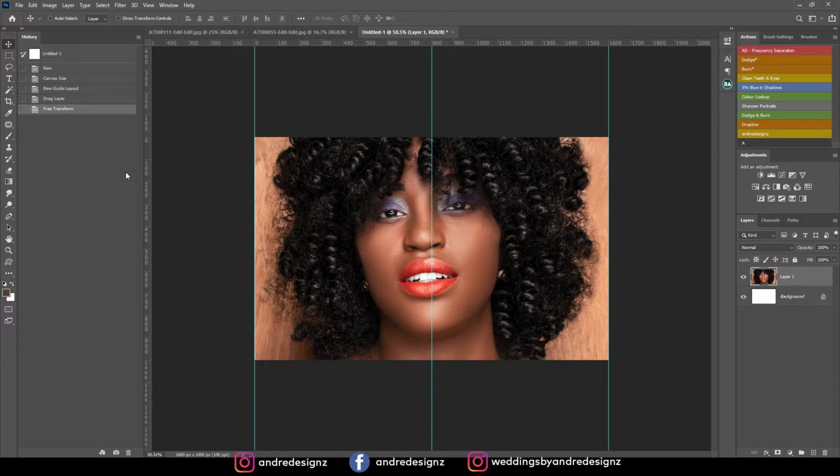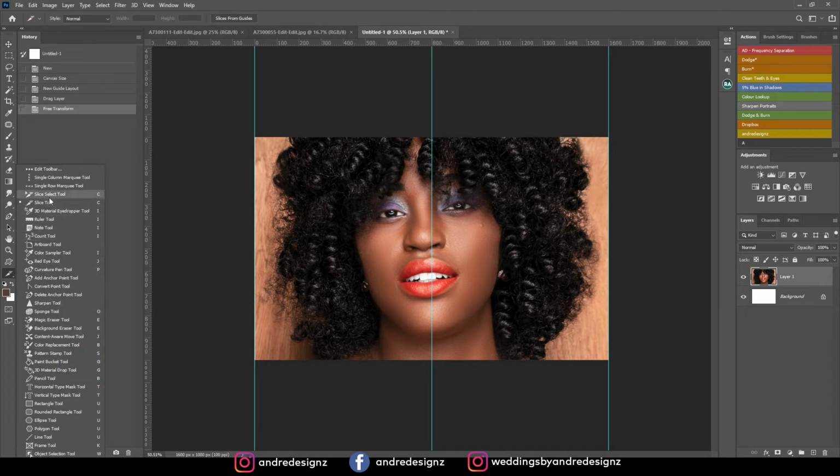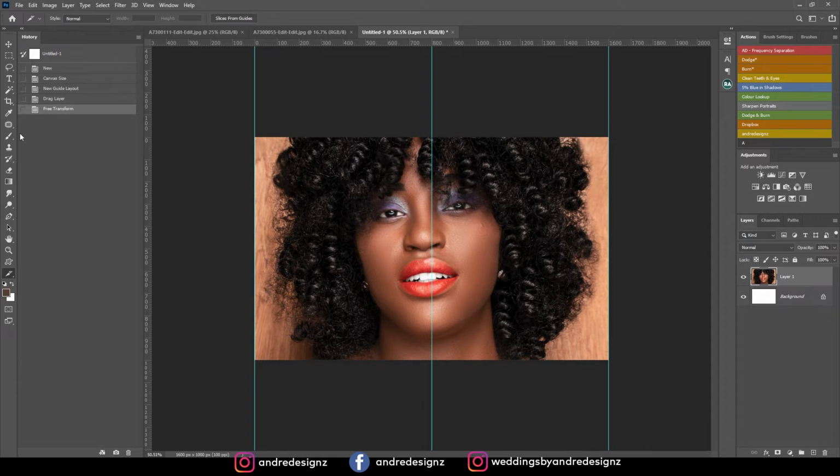To do the split though, you have to cut the images. To cut the images, I'm going to come right here to the slice tool. I don't use the slice tool much, that's the reason why it's not over here. When you select the slice tool, all you have to do is come up to the top here and say slice from guides. You click that, and it automatically cuts the image.